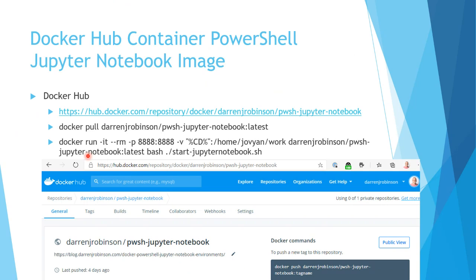There is the command in order to run it, and the batch file that you saw me run at the beginning of the first demo when I started the environment, that is the command which I was running.